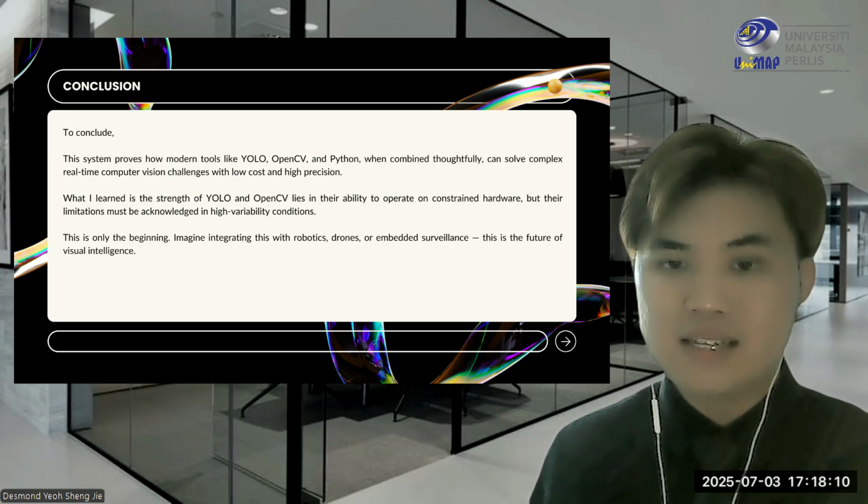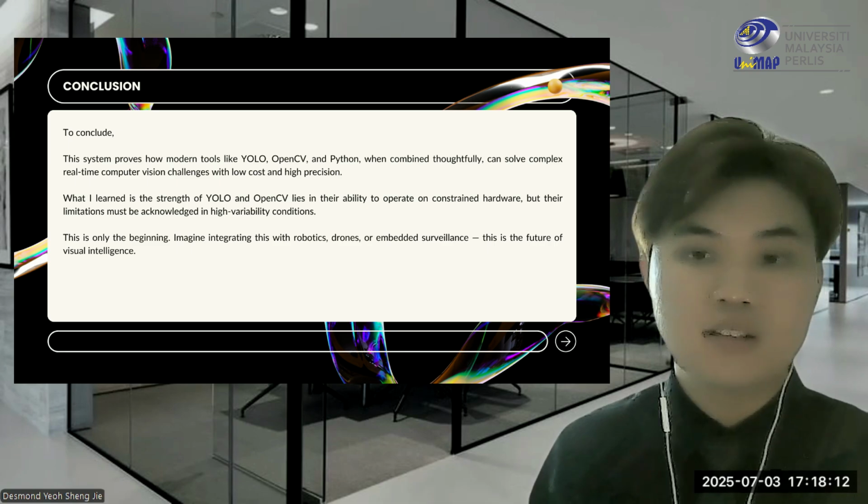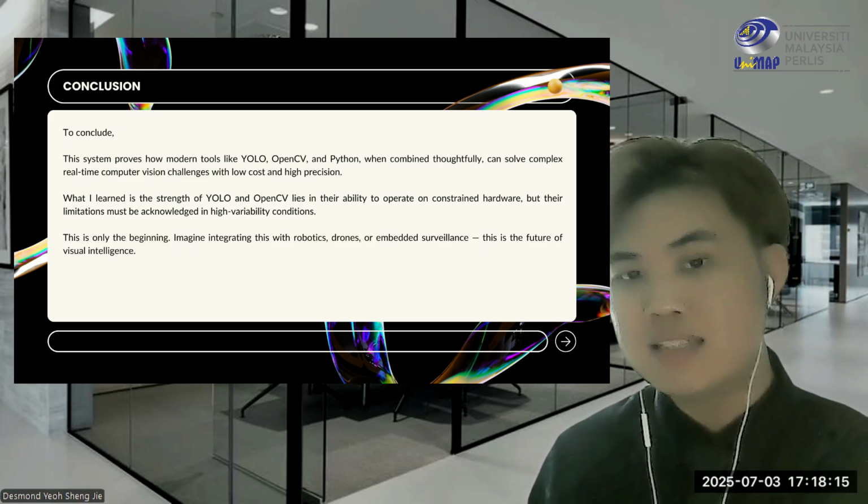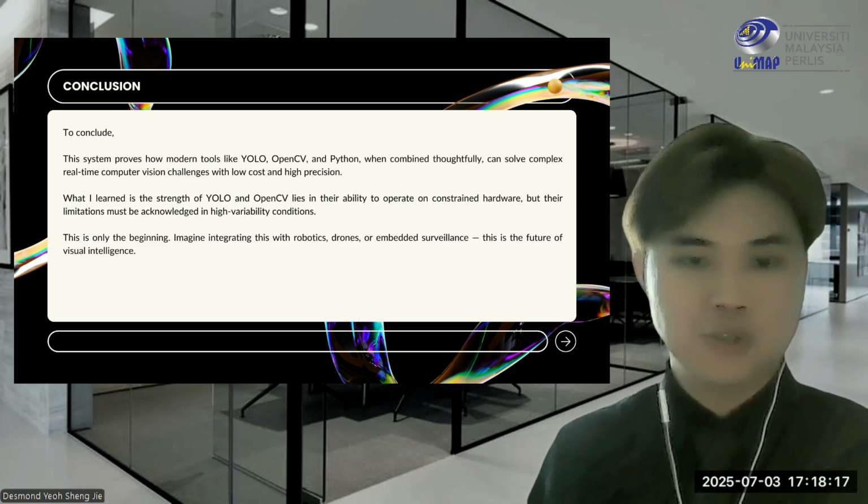So this is only the beginning. Imagine integrating this with robotics, drones, and also embedded surveillance. So this is the future of visual intelligence.